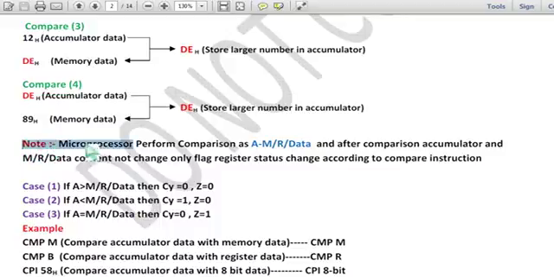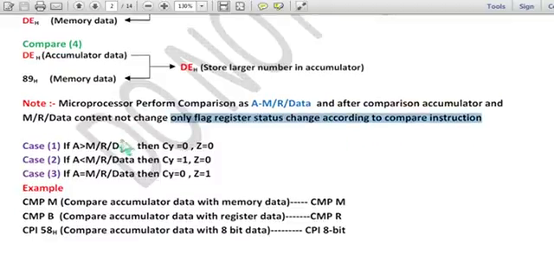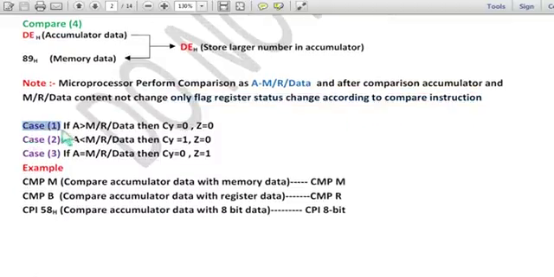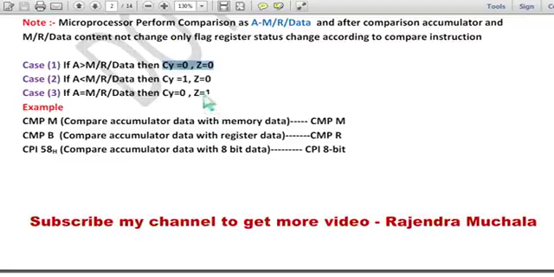Note: the microprocessor performs comparison as A minus M or R or data, and after comparison, the accumulator data and the M or R or data content do not change. Only the flag register status changes according to the compare instruction. Case 1. If accumulator data is greater than M or R or data, at this condition the carry flag and zero flag are both 0, meaning reset.